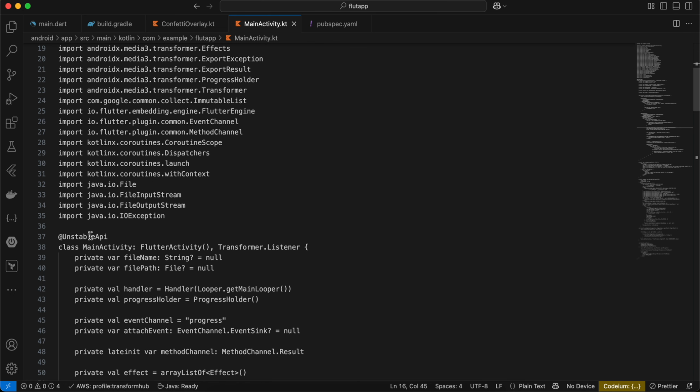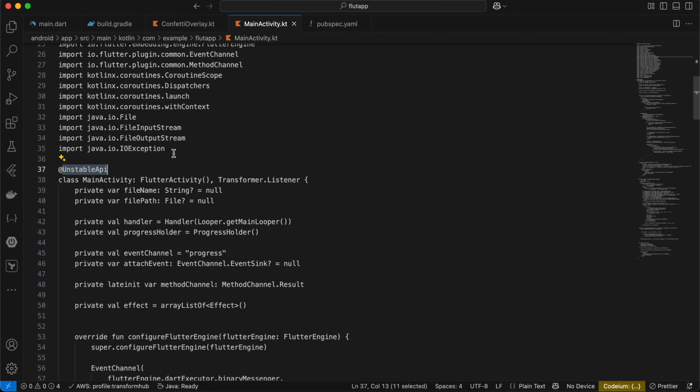Now we have to annotate this class, like the main activity class, as unstable API, because at the time of me recording this video, Media3 APIs are still a bit unstable. Even though inside build.gradle we are using the stable version, this is like a quirk of Android development. I don't know why they do this, but yeah, at least we have to do it now. But hopefully in future they will remove it and we don't have to write this.